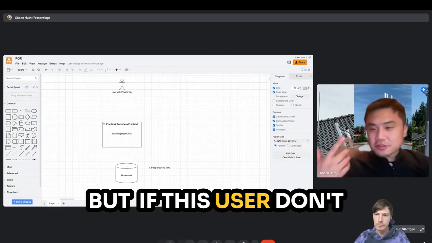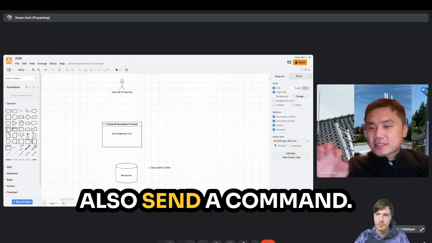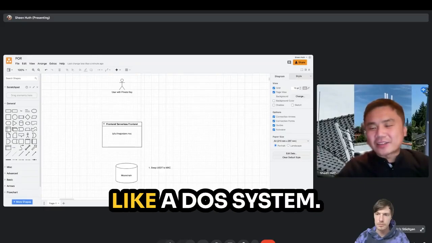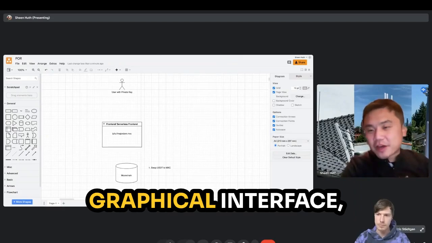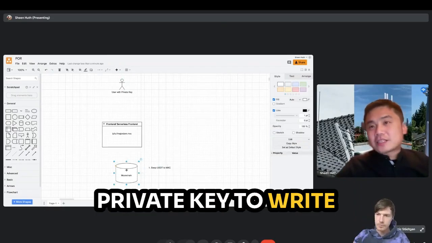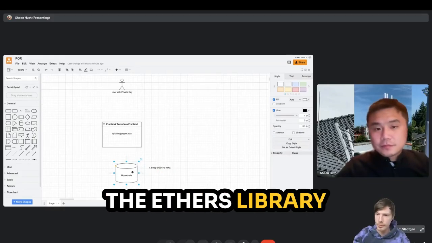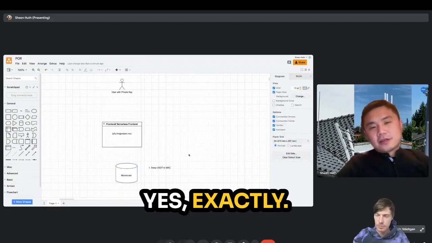But if this user doesn't want to use any front end, they can also send a command. They can also do it the traditional way, like 30 years ago, like a DOS system. You can also do a command without a graphical interface, directly using your private key to write something, to read something. For example, with the Ethers library to directly do it on the terminal. Yes, exactly. Or Foundry.